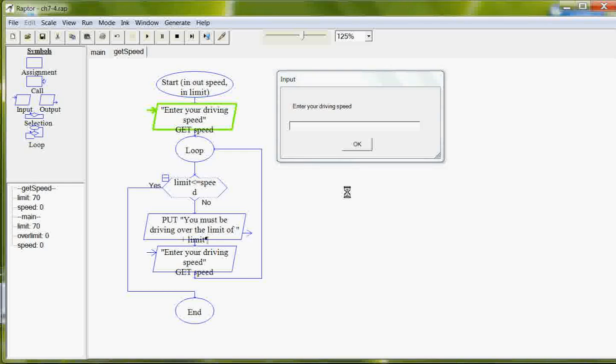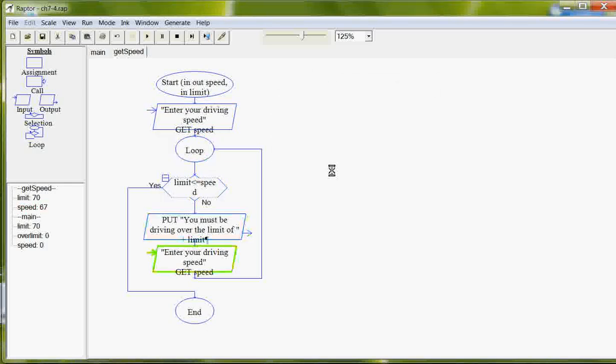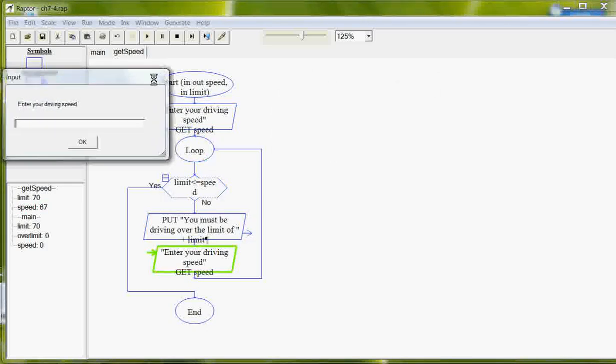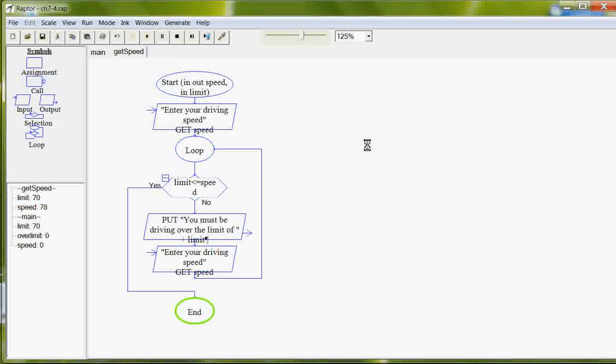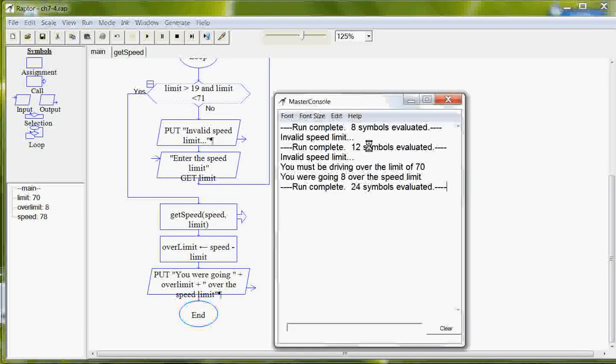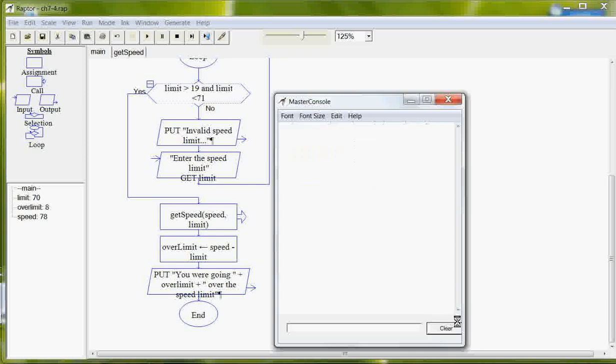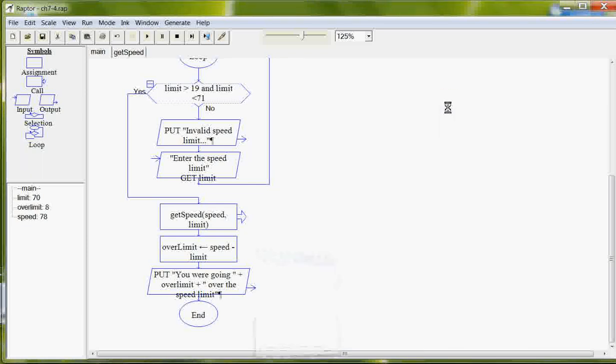If I'm less than 70 in this validation loop here, it's going to ask again for my driving speed. So I'll put 67 in. It's inside that loop, so it's back up asking me. It's got to be over my speed limit of 70, so 78. And then it goes back to the main program to calculate, and it says I was going 8 miles over the speed limit. So 2 validation loops in here for this particular program.